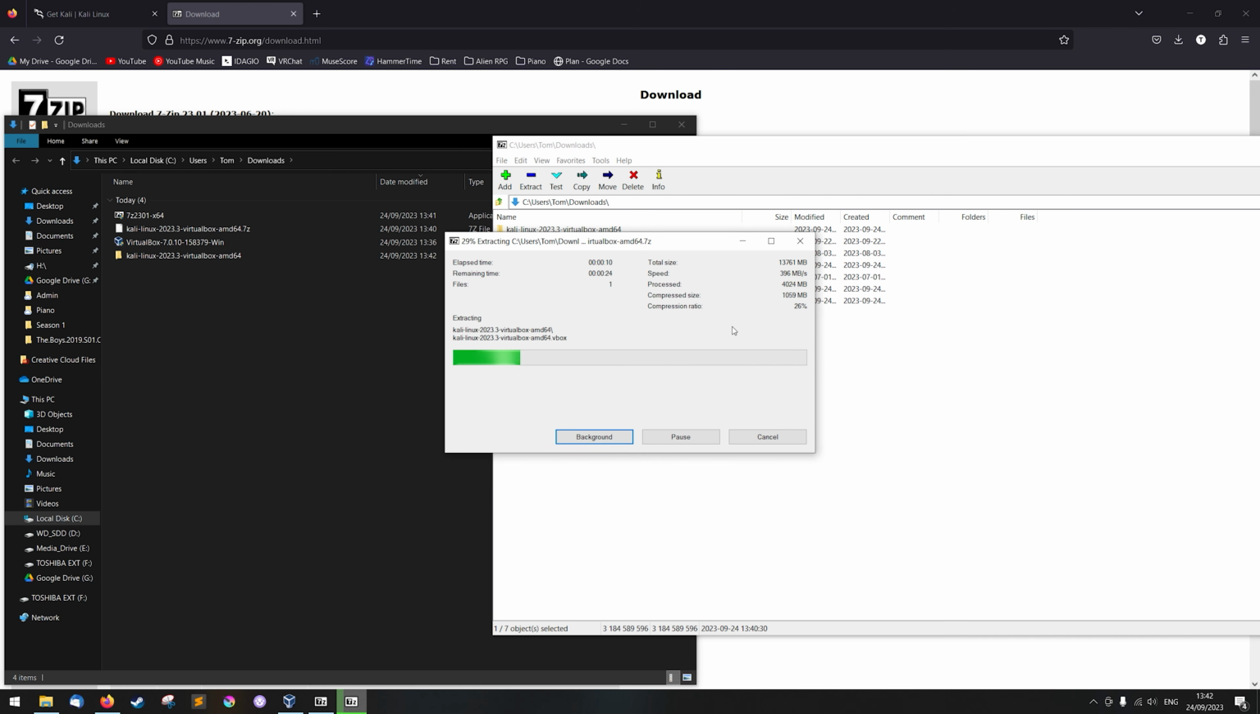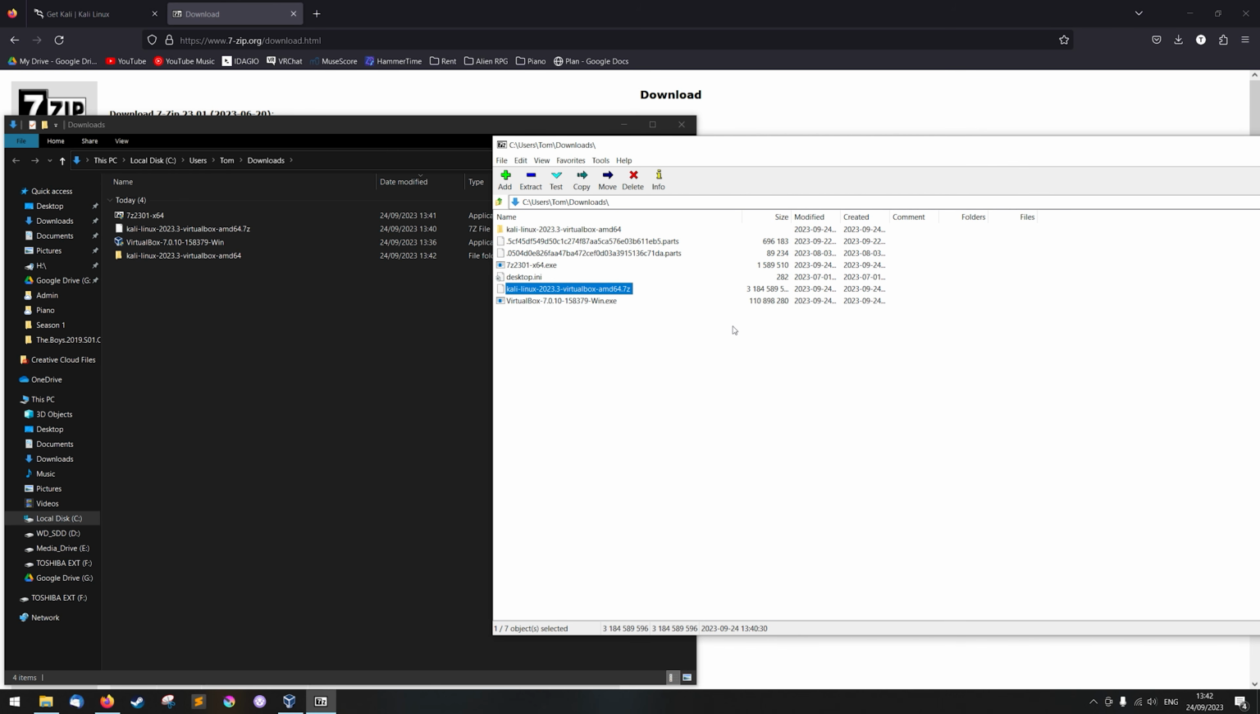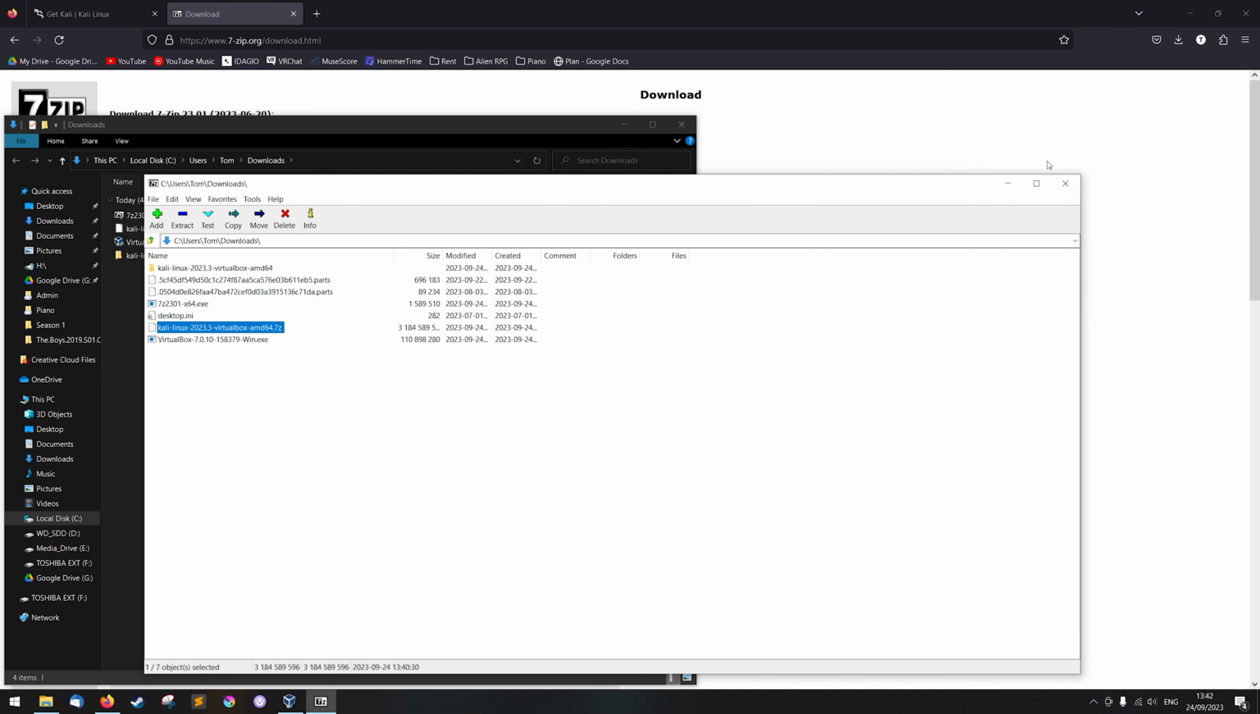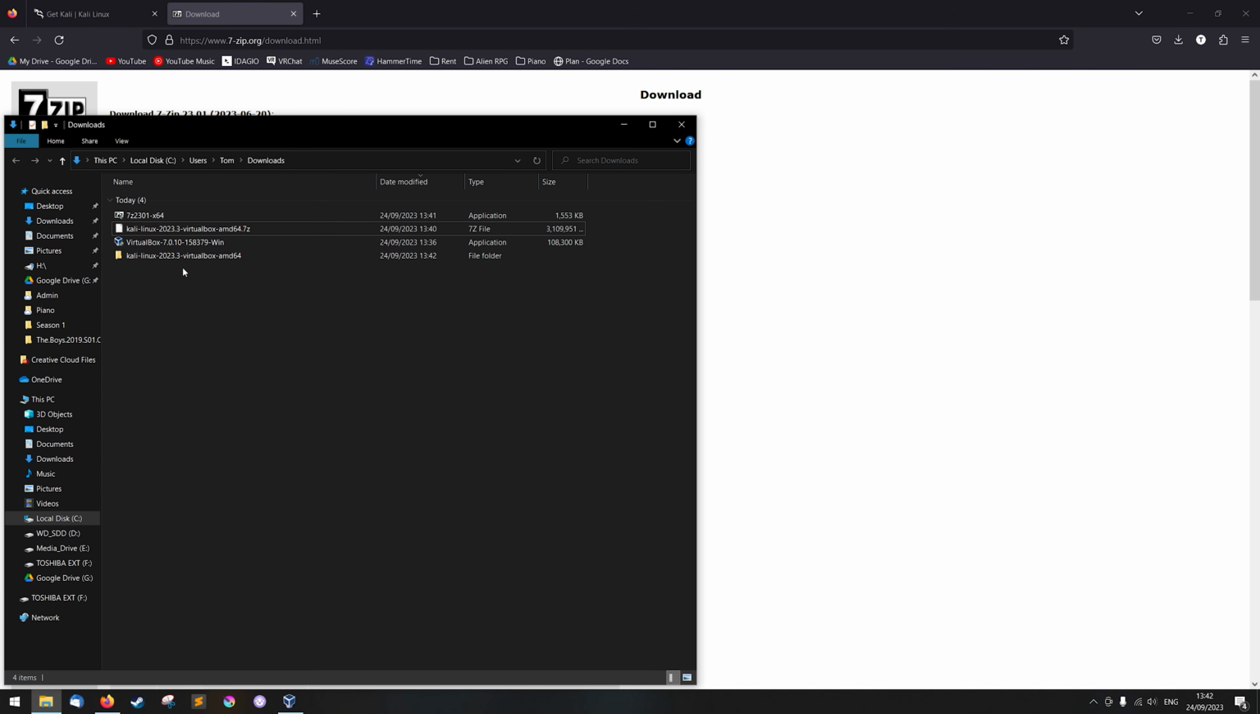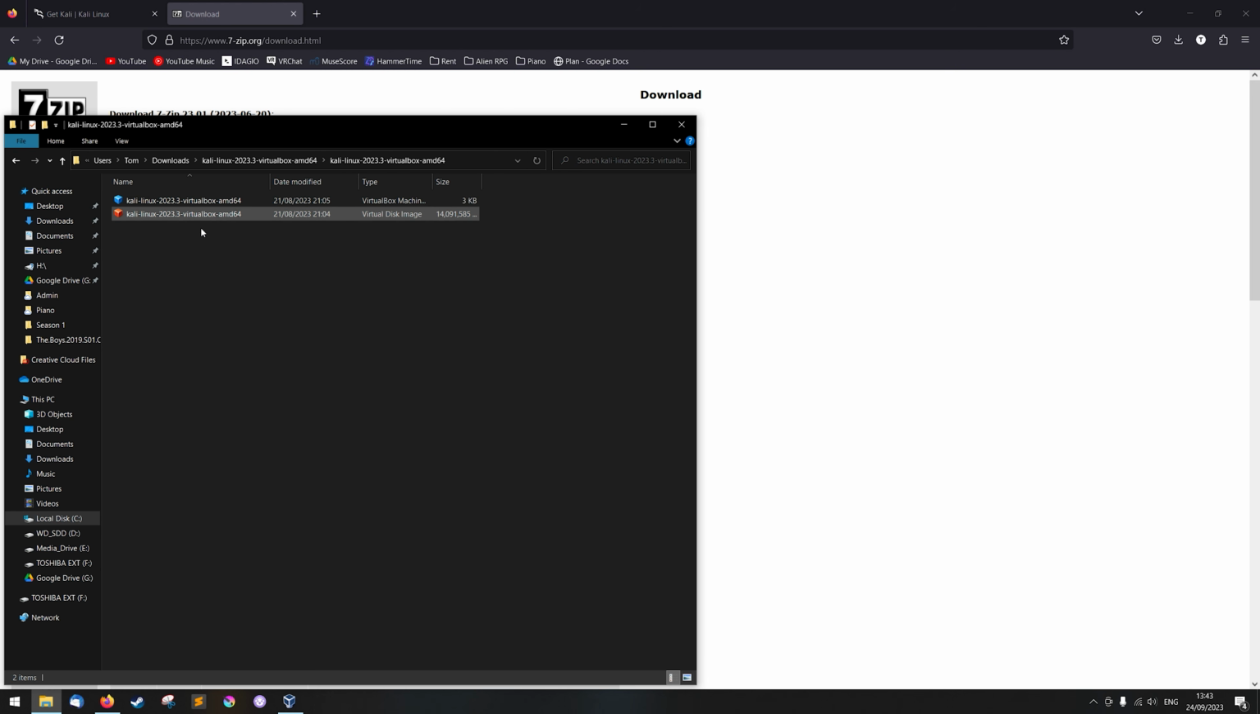So there we go. That's extracting it for us. And there we go, that is done. We can get rid of 7-zip now. Okay, so this is the folder which was just extracted. So this is our Kali Linux image. So go into that, and these are the two virtual machine files which we will look for with VirtualBox.